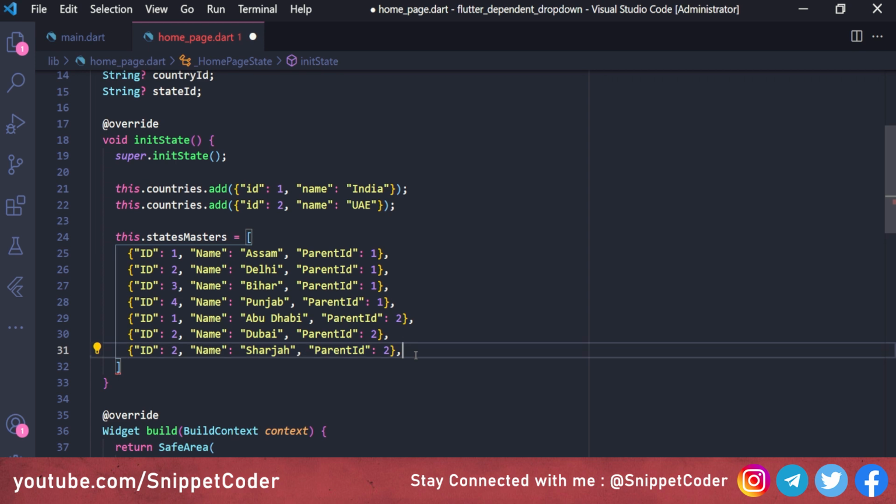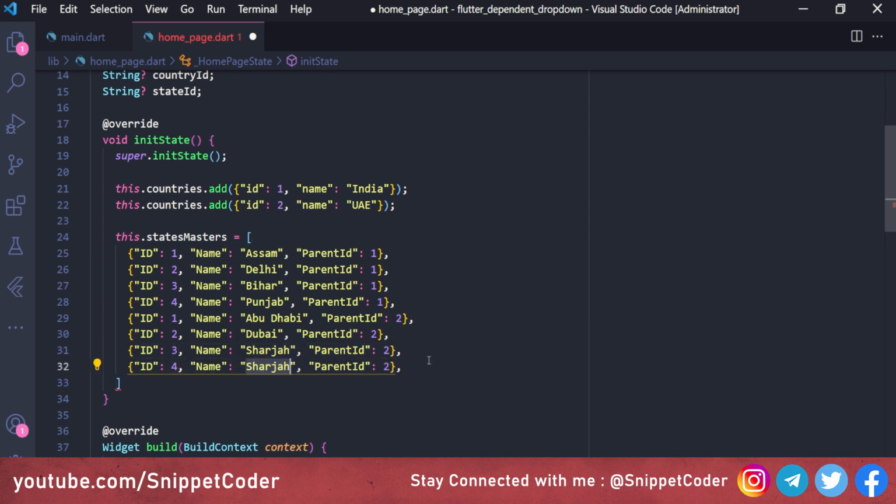Then again we copy this, paste here, and change the ID to 4. The name we change to Ajman. Parent ID will be the same one. So this data is enough for the testing. So now let's move further.